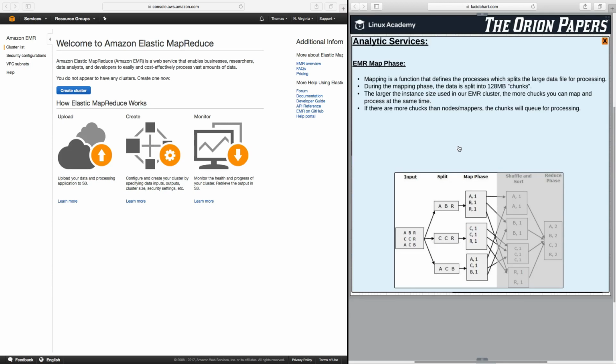So how does this mapping phase work? Well, remember, this is a function. So this is code that is written which tells the EMR cluster how to process the information. So let's use this example down below. Let's say that we have this set of data, and as a result, we want to get a count of each of these letters. So we want to have a total count of the amount of A's, and the amount of B's, the amount of C's, and the amount of R's.